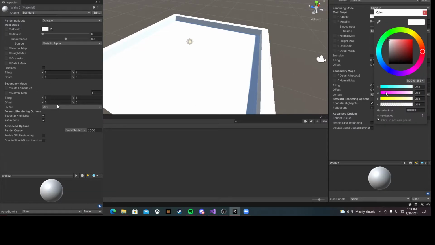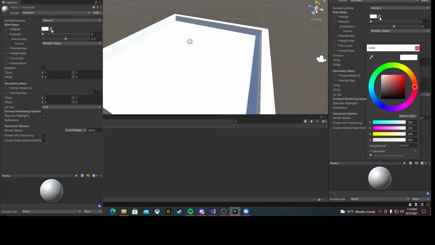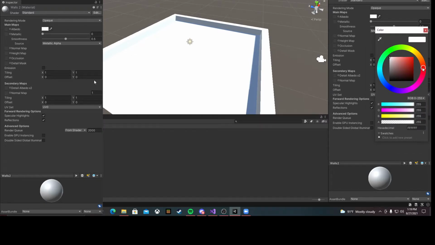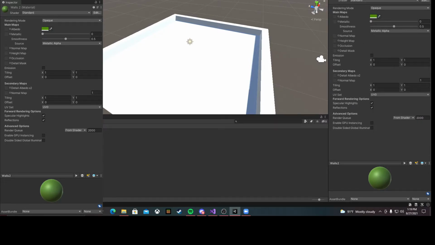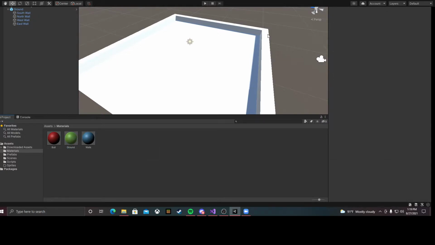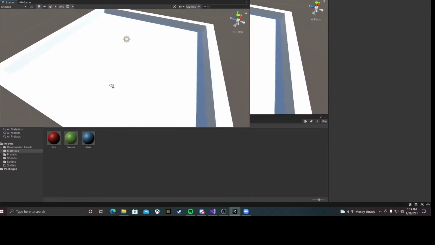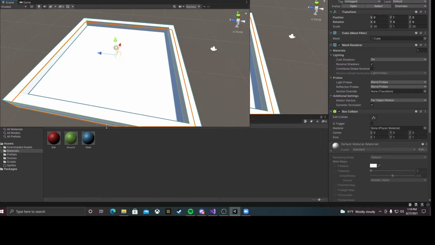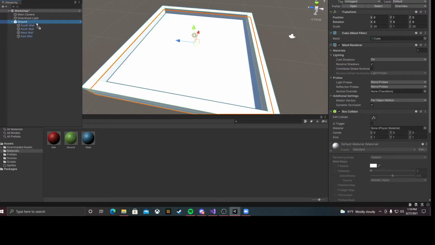Yeah, we can go to walls 2 and click on this little, I don't know what to call it, I suppose color box. And we can choose whatever we like. Maybe go for like a green or something. Actually, I'm gonna name this floor because I don't actually have a floor color, I guess, because it is called ground. And you can name these whatever you like, whatever you can remember. And then we can just drag them on.